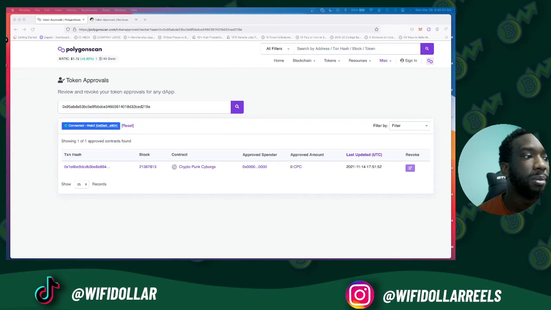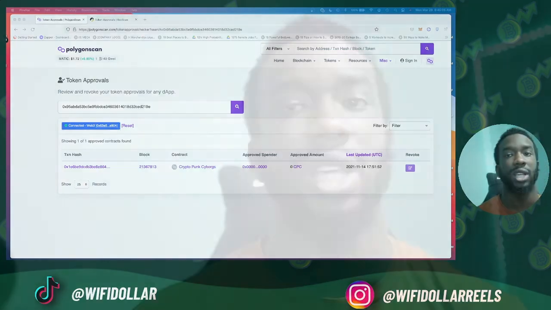Now always remember, when you revoke transactions from decentralized applications, you have to pay a gas fee. That gas fee can range anywhere from $8 to $20 on Ethereum, but on Polygon here, you're probably going to pay around 20 to 30 cents to revoke that transaction. It's not very expensive at all.